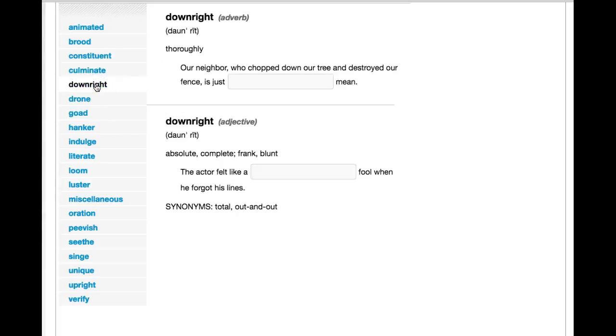The next word is downright, and you can see that it can be used as both an adverb and an adjective. So you'll also notice that the accent mark is here on the down part, no matter which way you use it. So it can either mean thoroughly, like downright mean, as in this sentence, or it can mean absolute or complete, as in the actor felt like a downright fool.